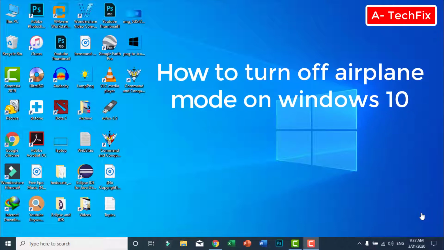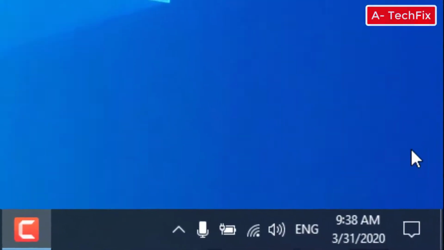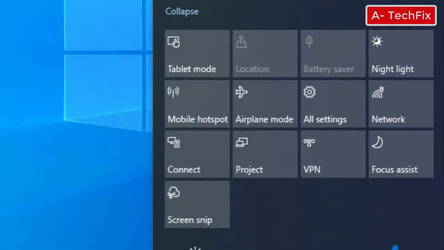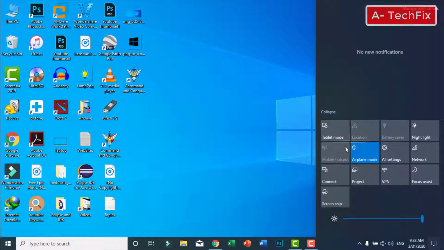In the right bottom corner here, select or click on this icon. Okay, as you can see we have an icon named airplane mode. Click here. Okay, as you can see now it's blue, that means now it's on. All Wi-Fi connection or Bluetooth or any network connection now will be disabled.